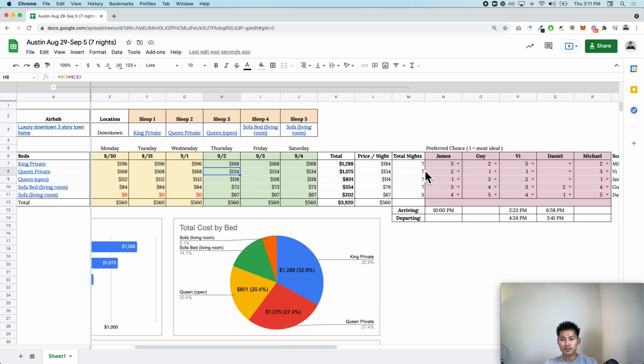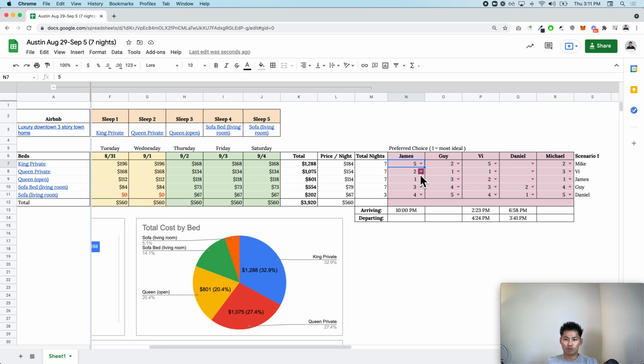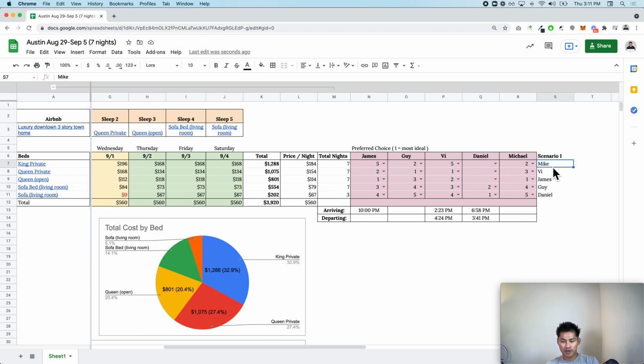And then everyone gets a vote here on which one they prefer to stay in. So this guy named James, his first option is the queen bed. The second option is queen private, and so forth. And everyone can vote. This is the guy that's coming in on the 5th night. So this way, I try to get everyone to have their first 2 options. My number 2 option was here. Vi's number 1 option was this room. So I put in this scenario here, and then I put in, James gets his first option here.